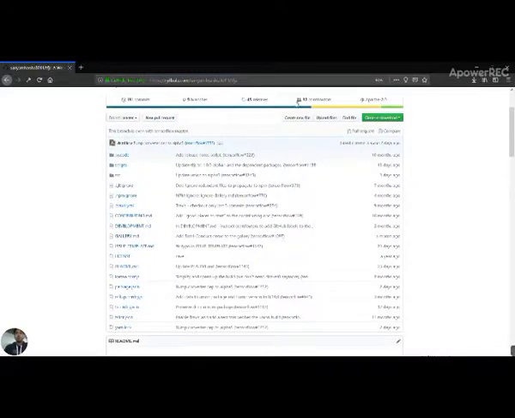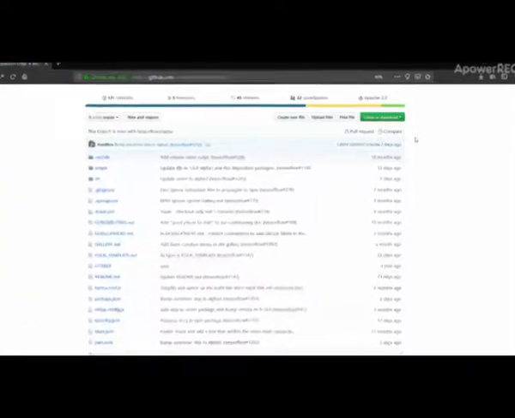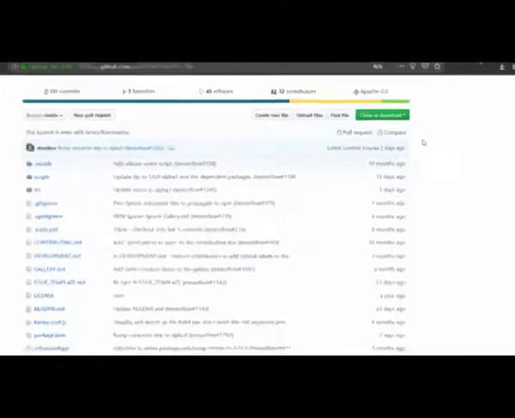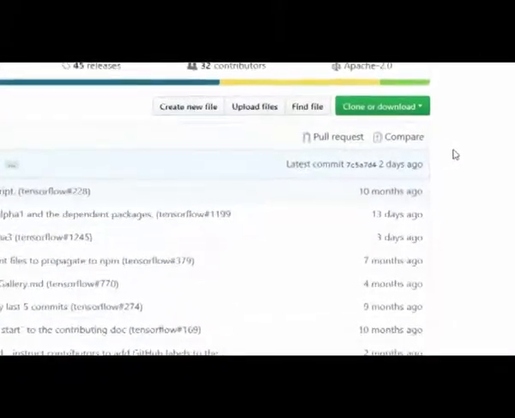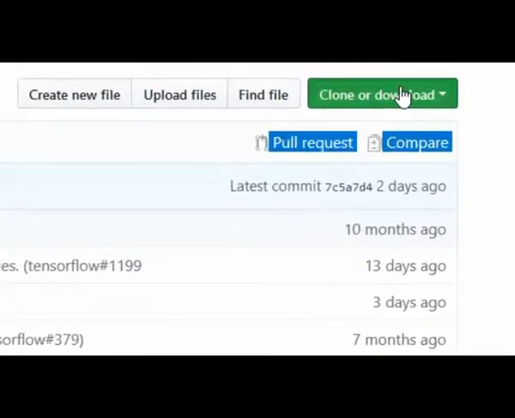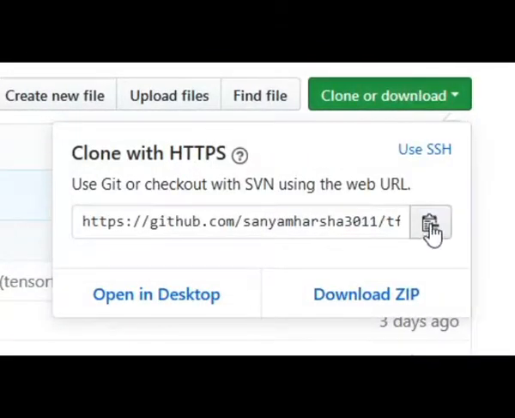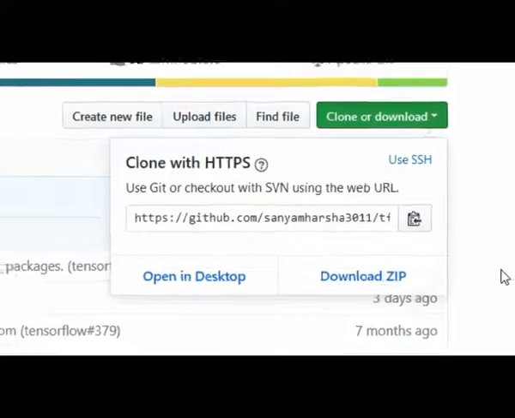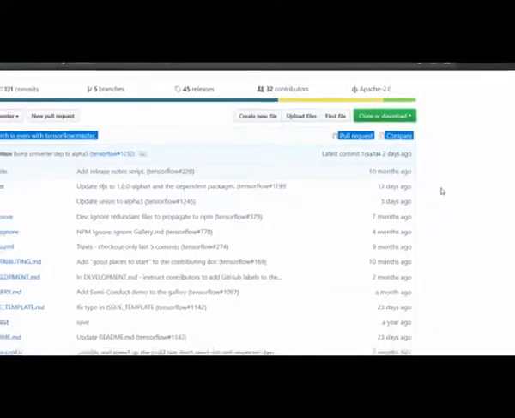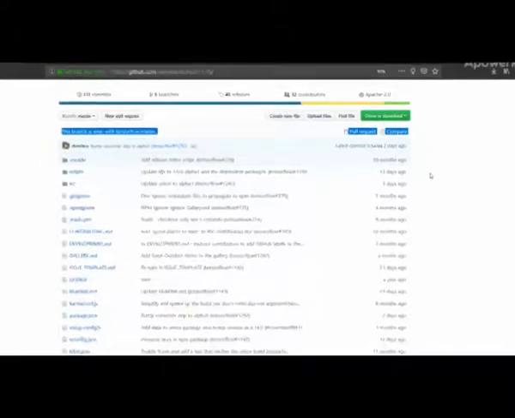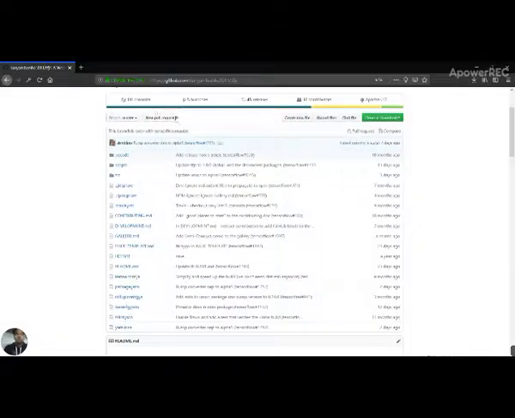Now this is all the information provided: 131 commits, 5 branches, 45 releases, 32 contributors, and all those things. The main important thing here is the clone or download option. If you want to make some changes offline, in an environment you are already working in, you can just clone or download it. It will give you the link. You can copy it and download the zip file. It will give you all this information offline in your private storage device, so that you can make changes offline. This is what a pull request is.